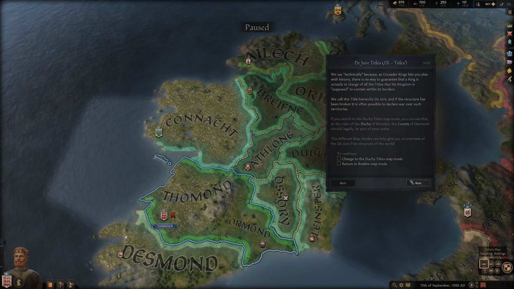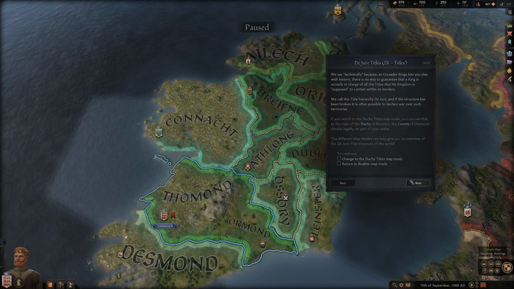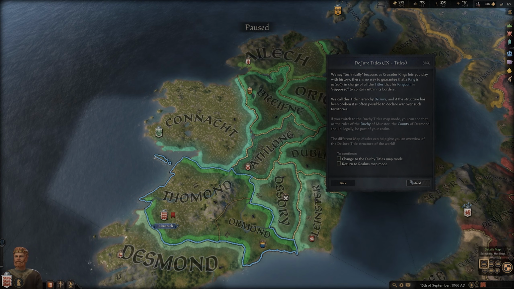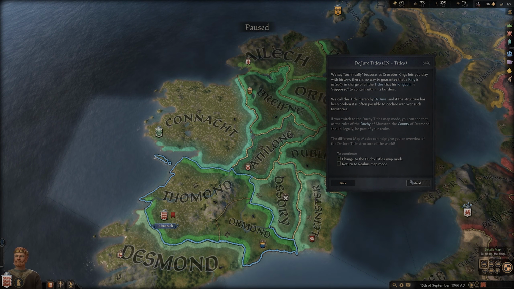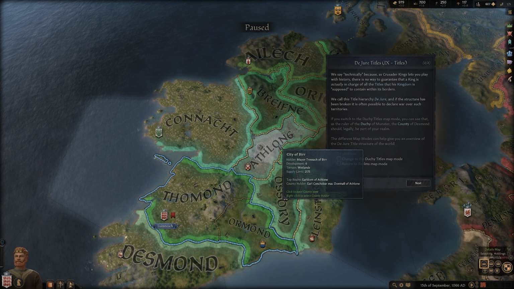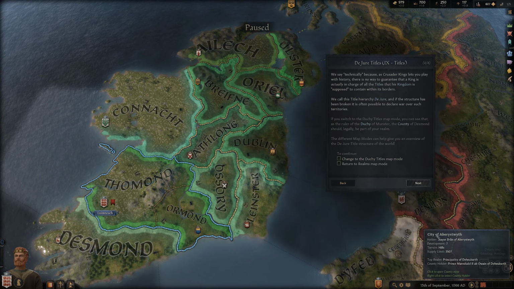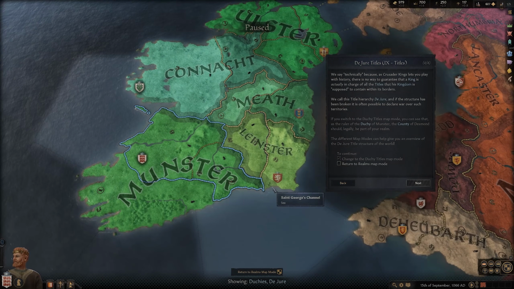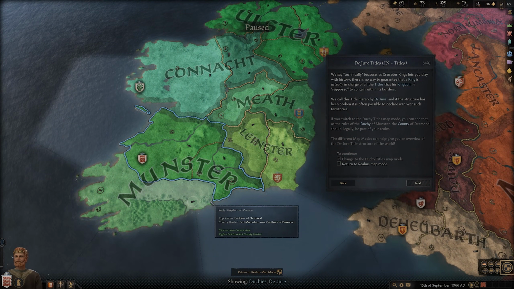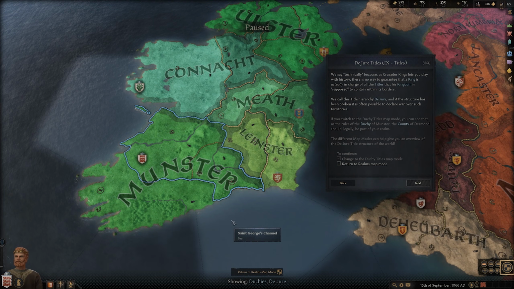We say technically because as Crusader Kings lets you play with history, there is no way to guarantee that a king is actually in charge of all the titles that his kingdom is supposed to contain within his borders. We call this title hierarchy de jure, and if the structure has been broken, it is often possible to declare war over such territories. If you switch to the duchy's title map, you can see that as the ruler of the duchy, the county of Desmond should legally be part of your realm. So that's kind of how I explained it.